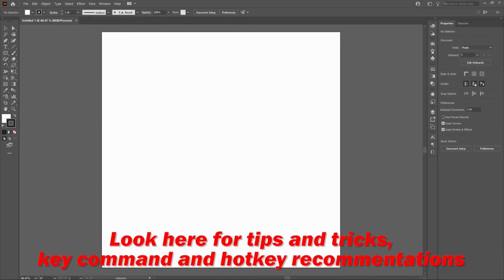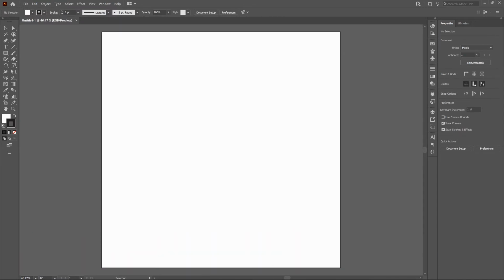Last thing I want to mention is that we're building our piece on a Windows PC. That means we'll be using the Control key instead of the Command key if you're on a Mac. Anytime we recommend the Control key on our hotkey or key command recommendations, just swap in the Command key and you will be all set. All right, let's get started.